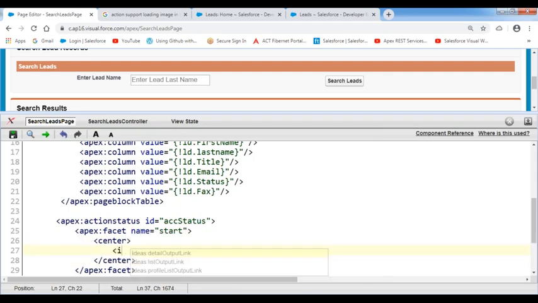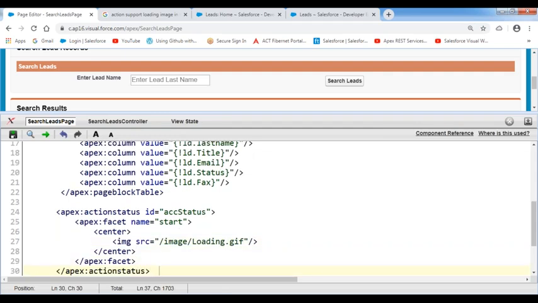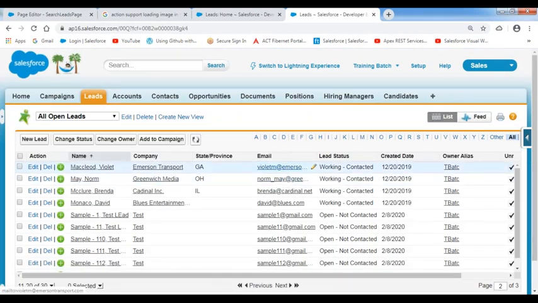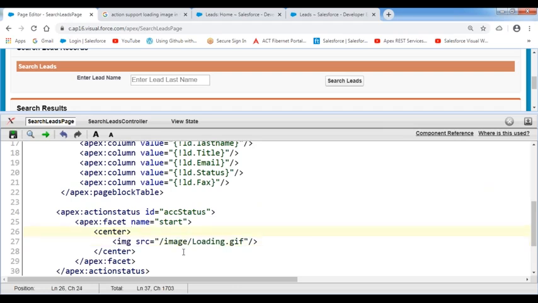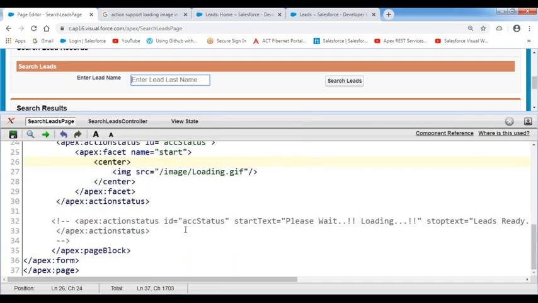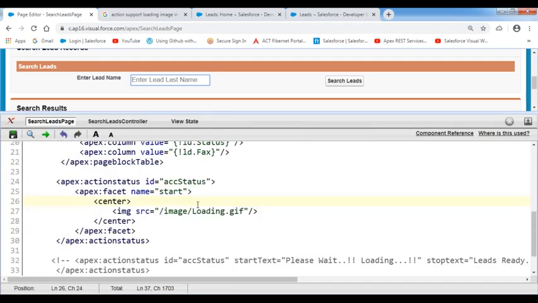I want to show the image. Salesforce has given a standard image, that is loading dot gif. Okay. Salesforce has given a standard image that is called loading dot gif. This is the loading image here. Whatever loading image we are able to see right now is nothing but the loading dot gif. This is the standard image which has been given by Salesforce. So we can use that loading dot gif image also. Instead of using the normal action status message, we can use that image also. That means the symbol also we can represent depending upon your requirement.